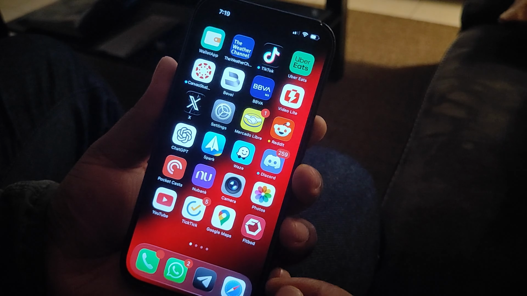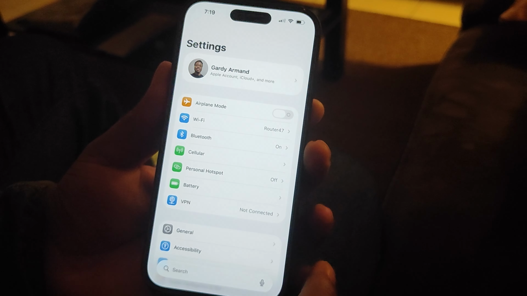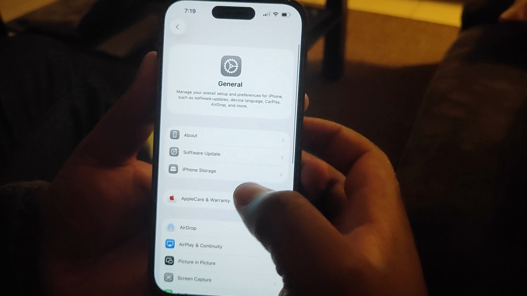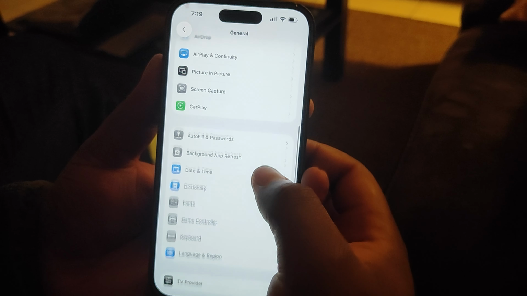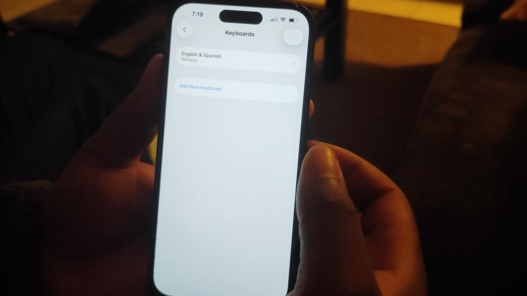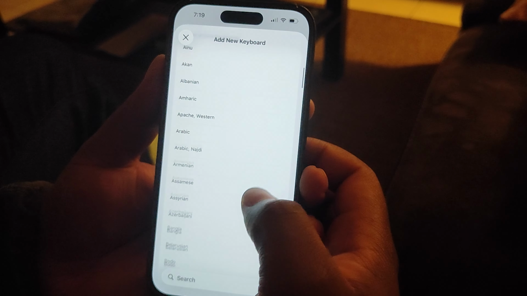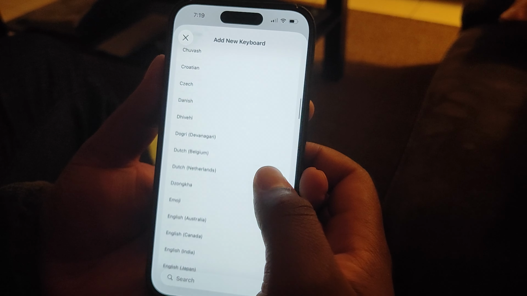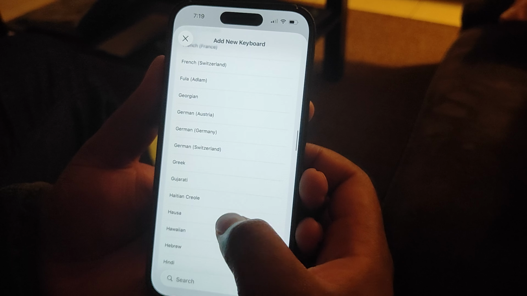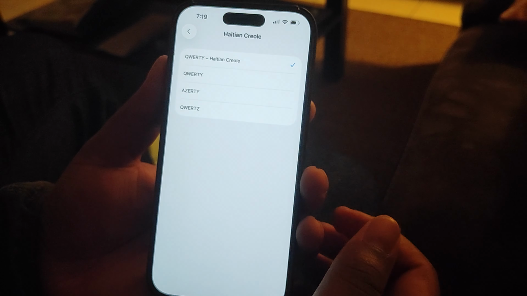Now, I'm on the home screen. I'm going to open the Settings app and then we will scroll down to the section where we have Keyboard, and then the first option we can select, Keyboards, being used. And now what we have to do is just type Add New Keyboard. From there we can either scroll through the list until we find Haitian Creole, or we can use the search function. But in my case, I'm going to scroll down, and now we have the Haitian Creole keyboard selected.